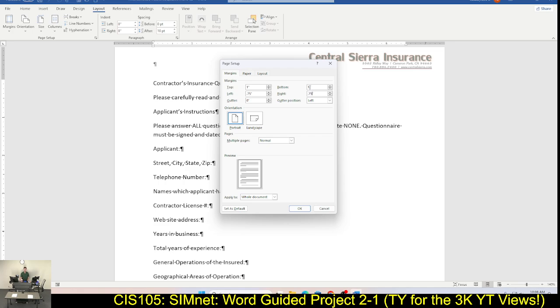And I'll wait a moment while everyone gets that step done. So all we've done so far is we've just opened the document, we've just gone to the layout tab, and we just went into the page setup launcher right here.